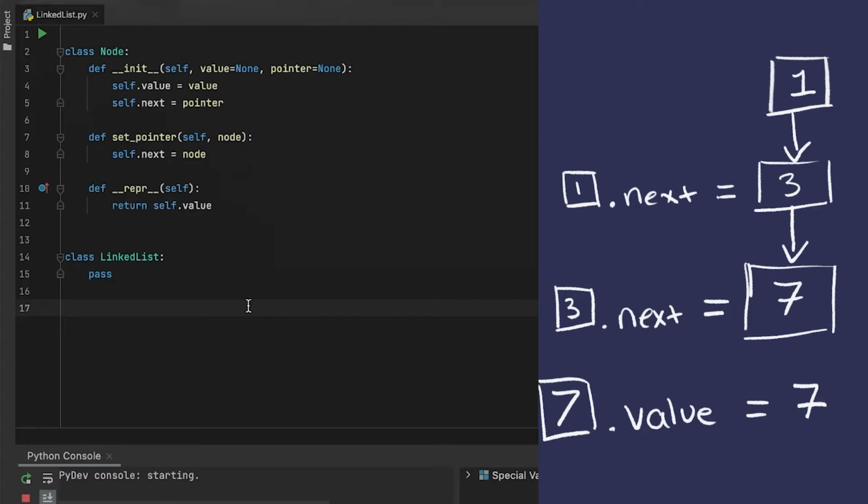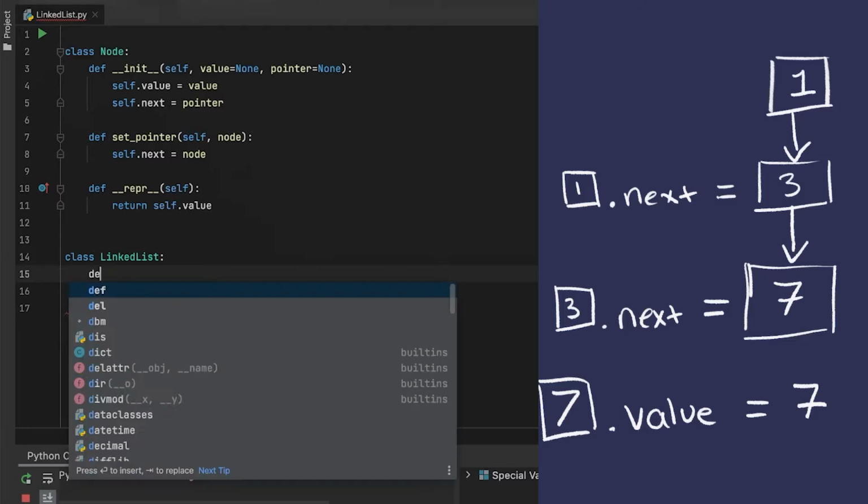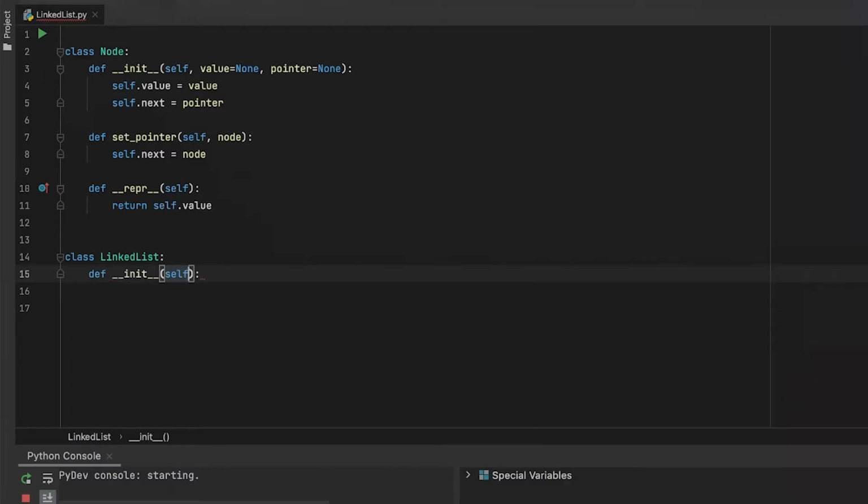Okay, so the next phase is to write the linked list. So let's define a class. It's going to have a default constructor, and it's going to take a head node. So we can just call this head. And this gives us the ability to start the linked list. So as part of the linked list, we want to perform many different operations. In this tutorial, we're going to cover the insertion at the start of a linked list, the insertion at the end of the linked list, and a traversal to print the values.